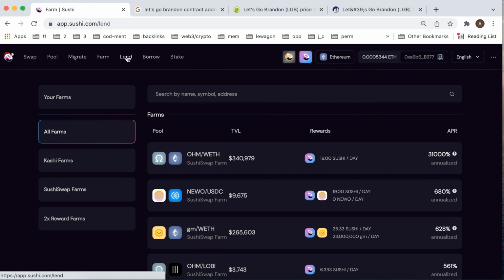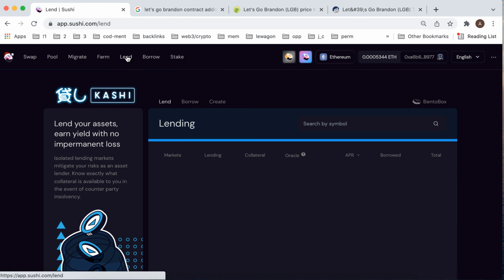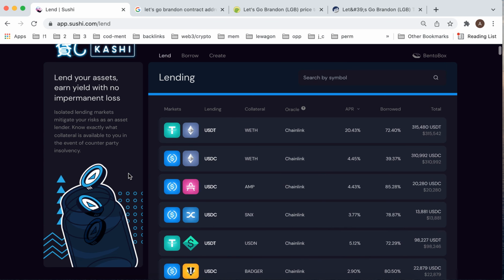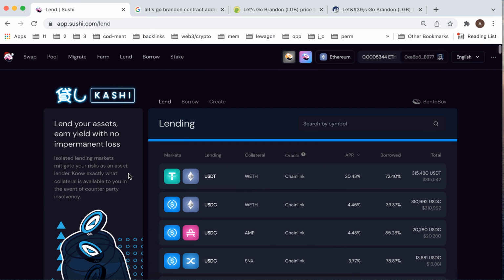Then you can lend your assets here, earn yield with no permanent loss. Isolated lending markets mitigate your risk as an asset lender. Know exactly what collateral is available to you in the event of counterparty insolvency. So you can try that.